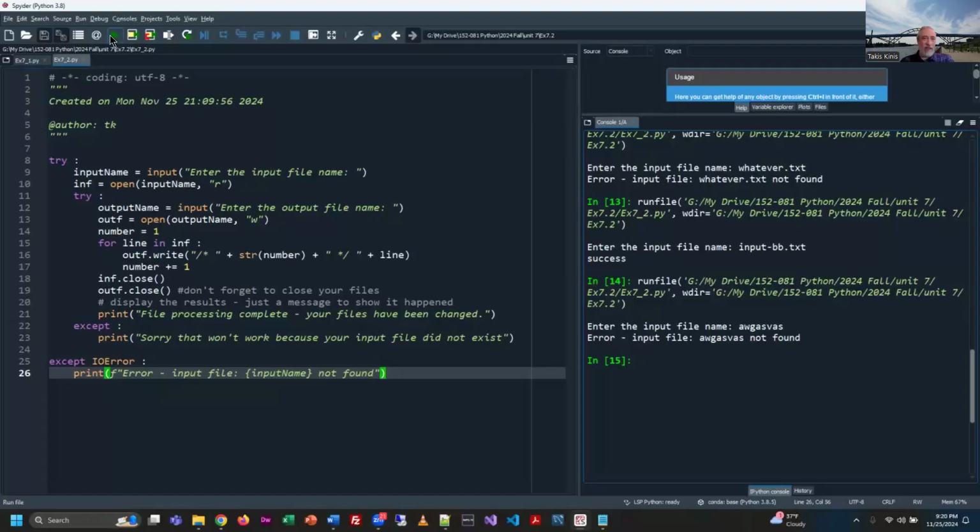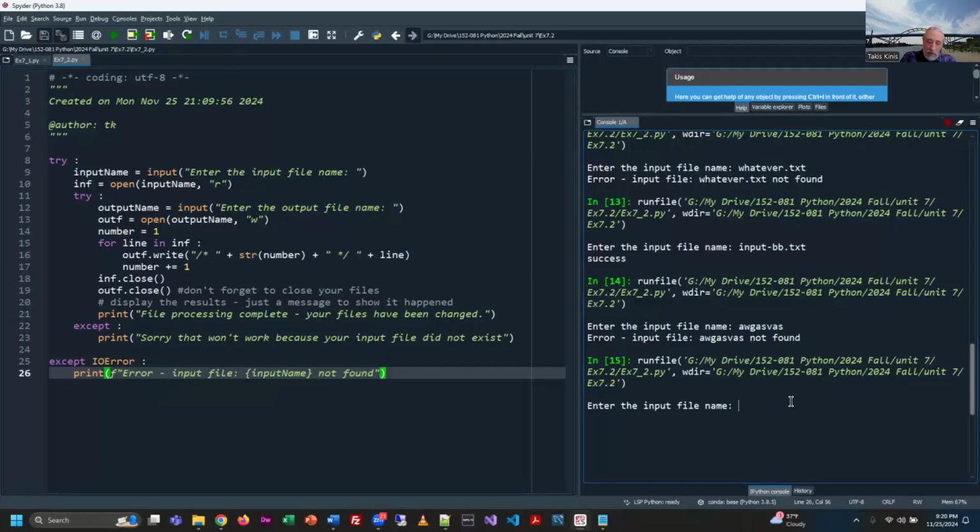Thank you. All right. Now let's try to actually put in a real one that we know is there, input-bb.txt. Okay. Enter. Now we have to put in the output file name. So I'm going to say, how about something clever like output-bb.txt. Makes sense, right? Pressing enter.